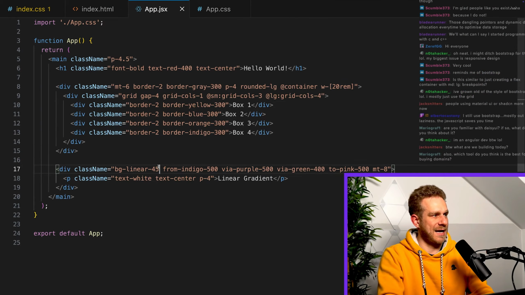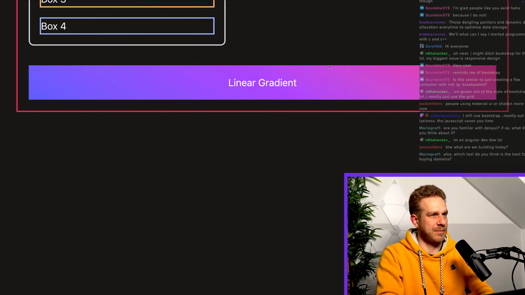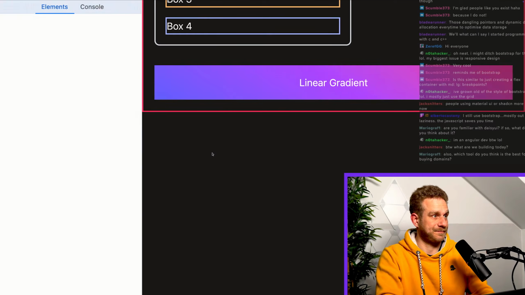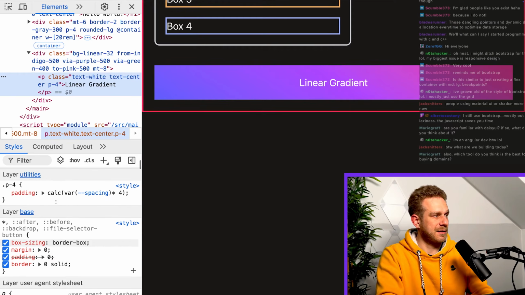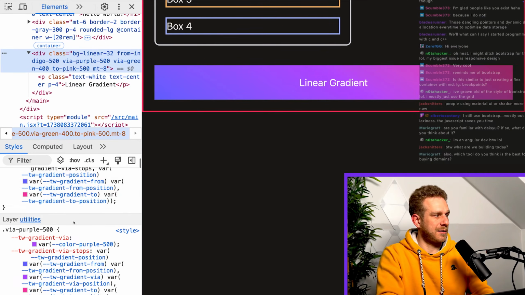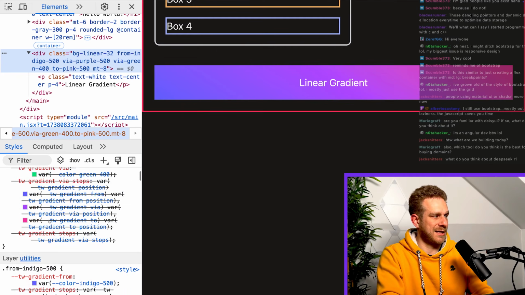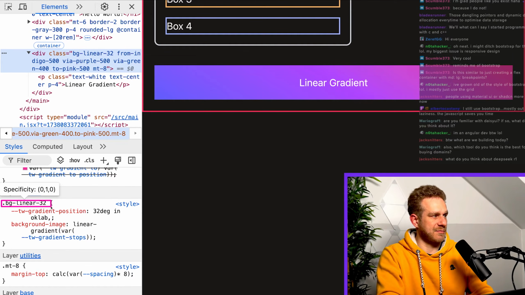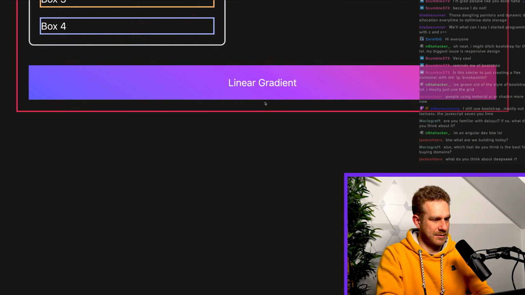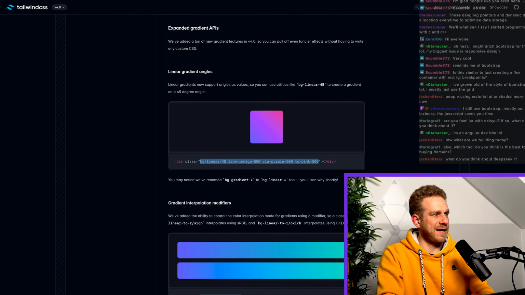And I guess we can control the angle. So as I said, if I want to have like 32 here, I don't get an error. And I guess it looks like a different angle than before. Let's see here. Yeah, so these via classes are not active. It's just one class that's active, but that's fine. Yeah, and I can use any angle here. So that's pretty nice. That is pretty nice. Is there anything else we can do with gradients?